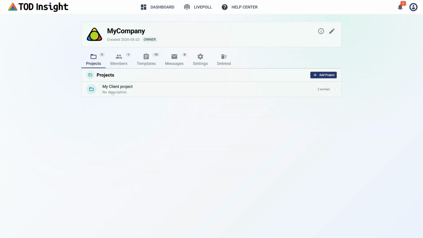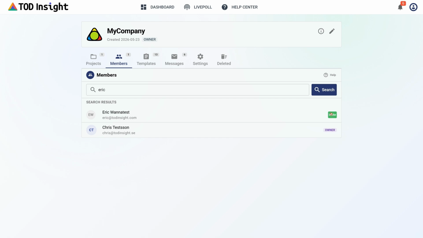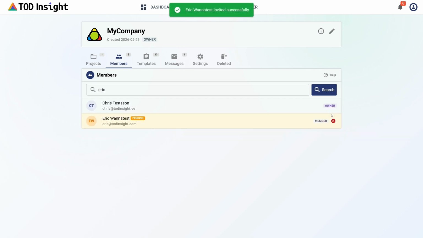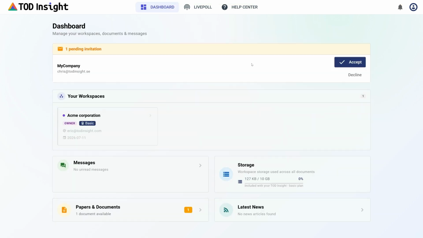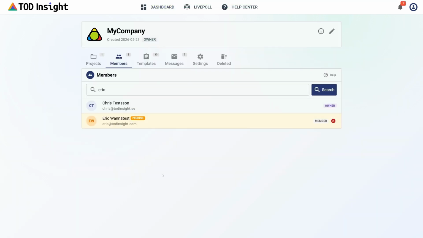Now, let's follow an invitation from the moment it's sent. You pick someone, and send the invite. At that point, it's pending. It shows up right on their dashboard, waiting for a decision. They can accept it and join. Or they can decline, and nothing happens. And if you change your mind before they respond, you can cancel the invitation yourself. Simple, and fully in your control.